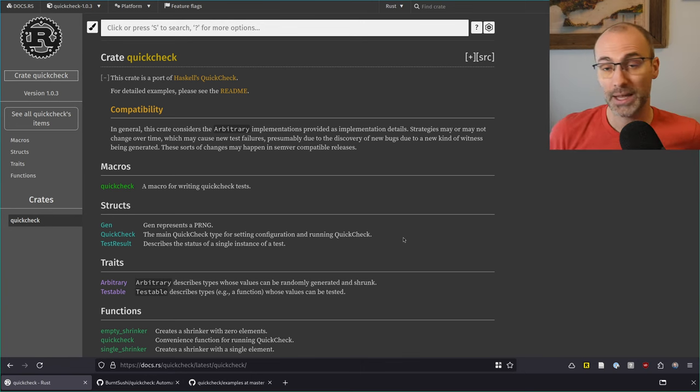So if we scroll down and look at something like bool, bool's implementation of shrink is, if it is currently true, then we return a single shrinker. So single shrinker here is really just a wrapper around something like a single-element vector or std iter once of false. In other words, if the current value is true, then we suggest to the caller to try the value false instead. If the current value is false, there's nothing to shrink. So we shrink true to false, we don't shrink false to true. It would end up infinitely recursing.